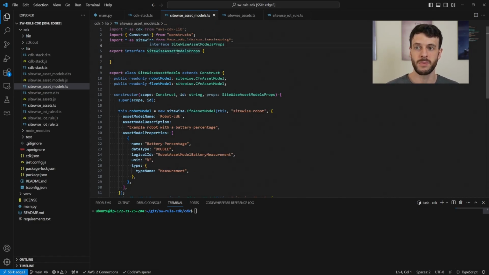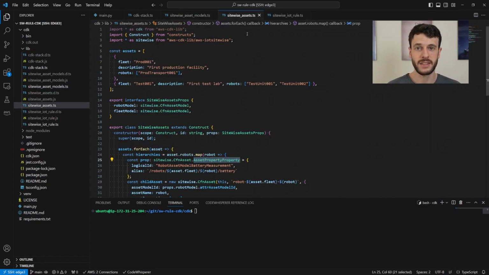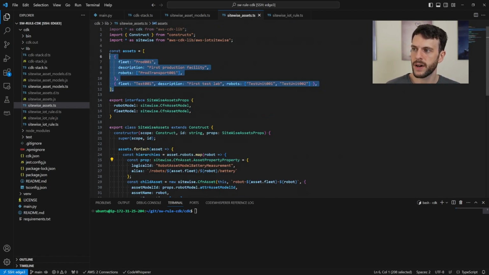Once the asset models have been created, we can start making assets from them. At the top of the file is defined a fleet with a list of robot names, and the same again here. So by updating this constant, we can create more fleets and more robots within those fleets purely from deploying the CDK project.